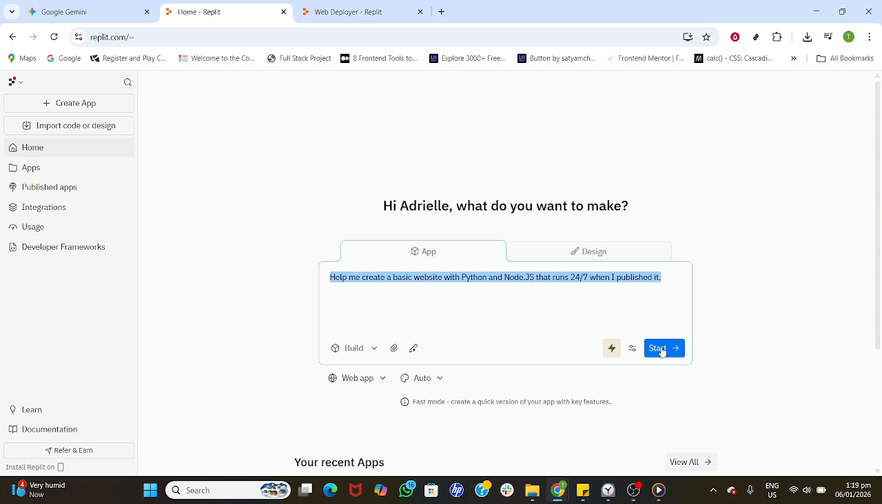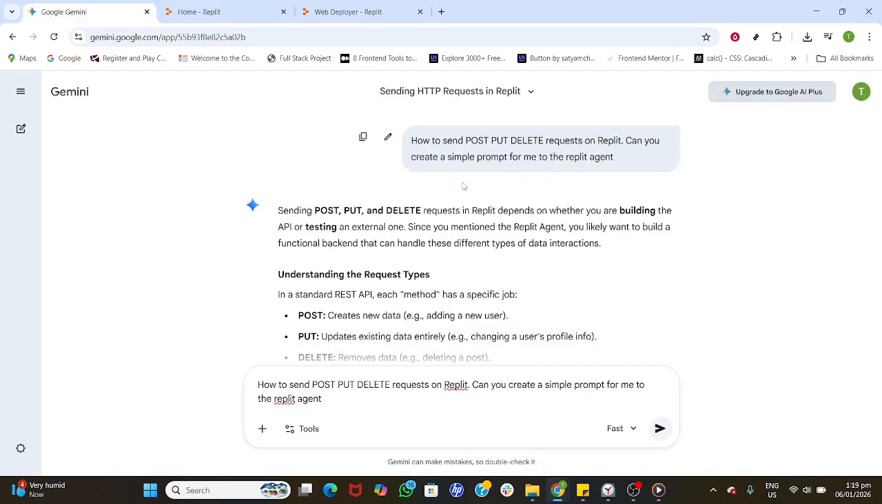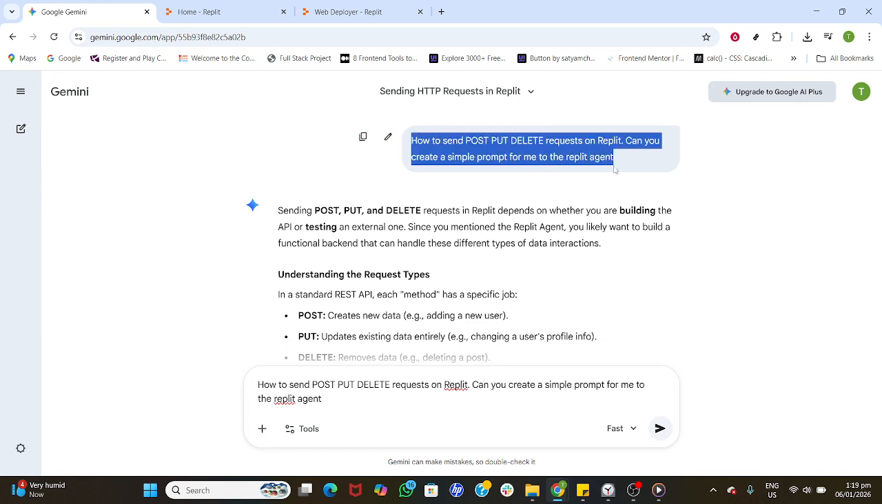When you see the web app option, select it, then click Start to initialize the environment. Give it a moment to boot up. You'll see the editor, the file tree, and a preview panel once it's ready.